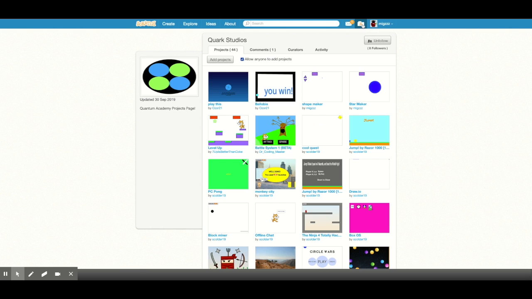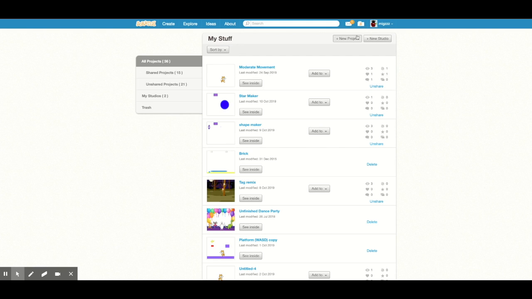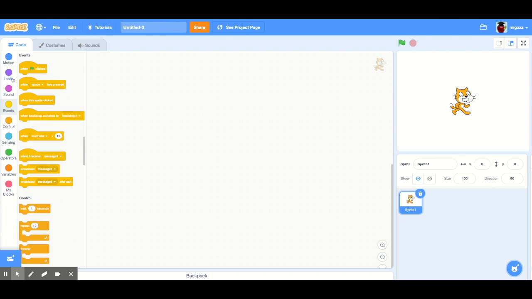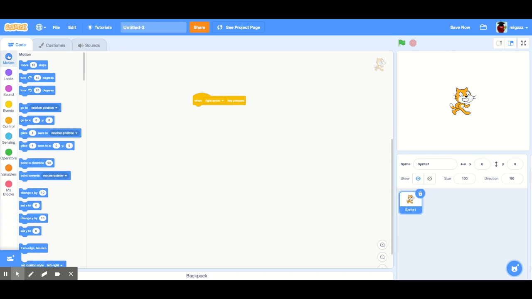One of the first projects you want to do with Scratch, so I'm going to go back to My Stuff and make a new project, is just learning how to move around the screen. To move around the screen, all you really need to introduce students to are two blocks. The first one is the event blocks, and it's basically when you want something to happen. So we want them to move right. So when space key is pressed, do we want to move right when the space key is pressed? No, we want to move right when the right arrow is pressed. And so those are events, and then we also introduce them to movement.